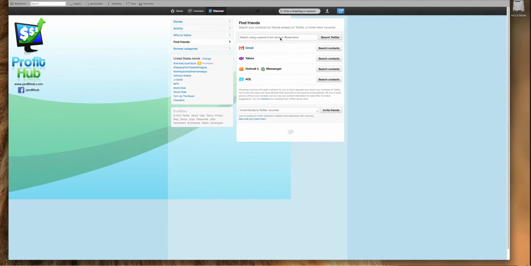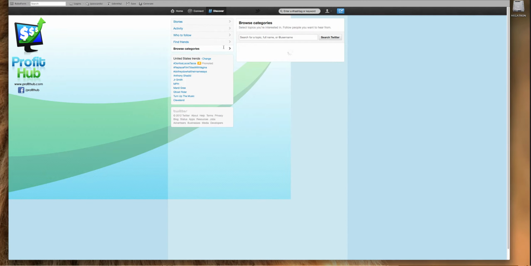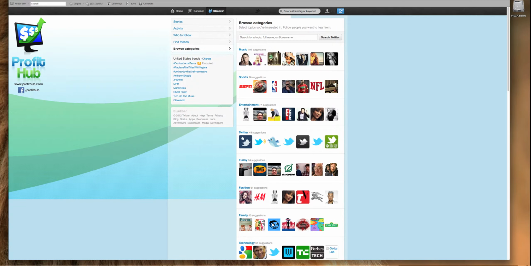Find friends. This allows you to bring in contacts from various email platforms and messengers. So if you want to import an existing contact list, you can. Browse categories is somewhat new, somewhat revamped. You can search for a topic specifically up here. You can search for a full name or a username, which is similar to finding friends.